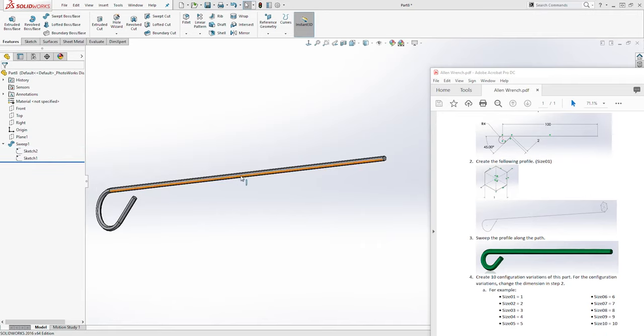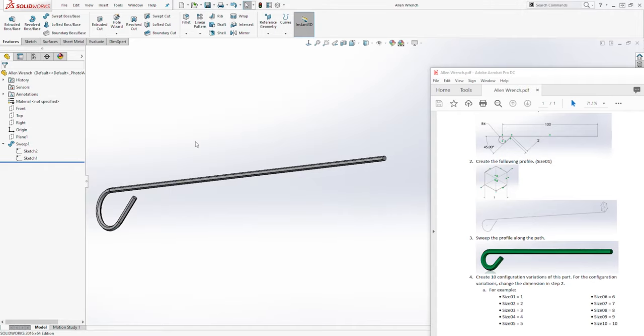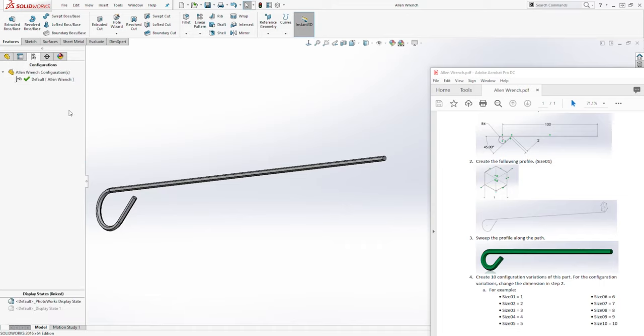Before we create our configurations, let's save this part. So I'm going to click on save, browse to my desktop, and save it as Allen wrench. Once I've saved it, under my feature manager tree, click on this that says configuration manager.